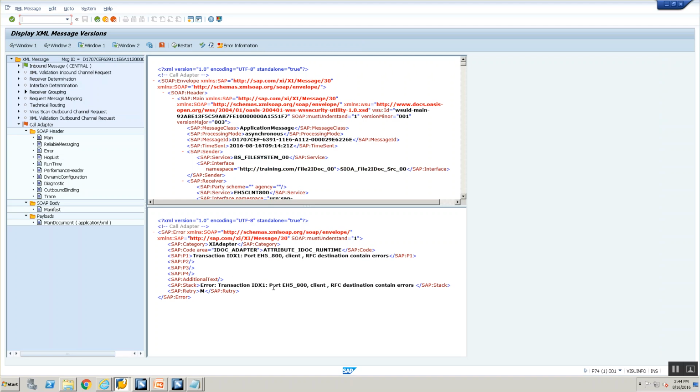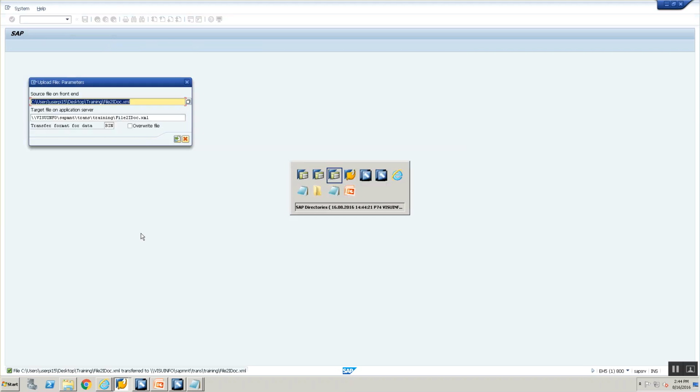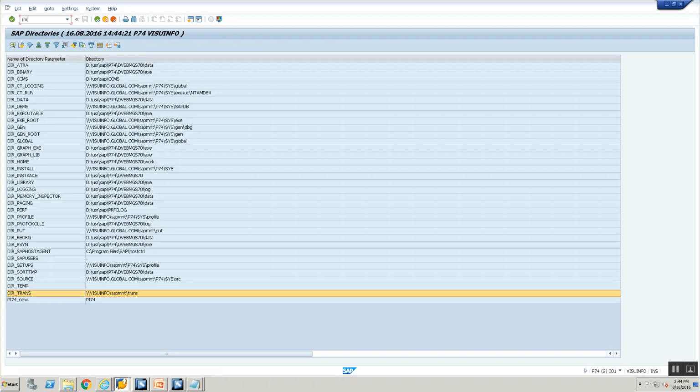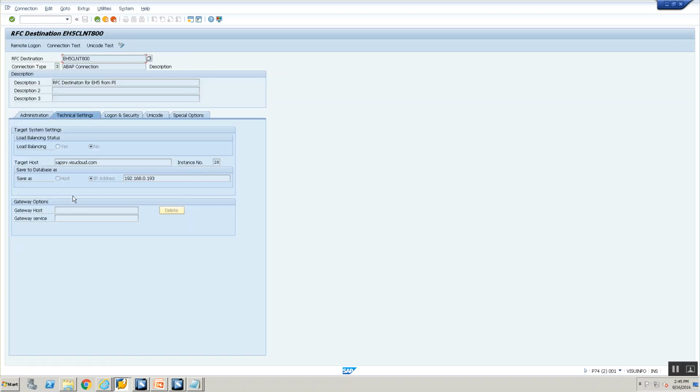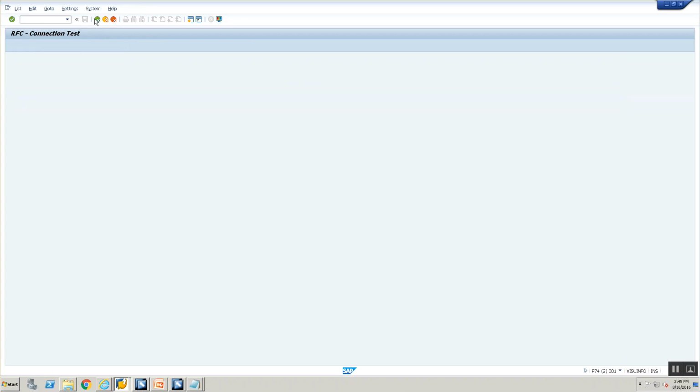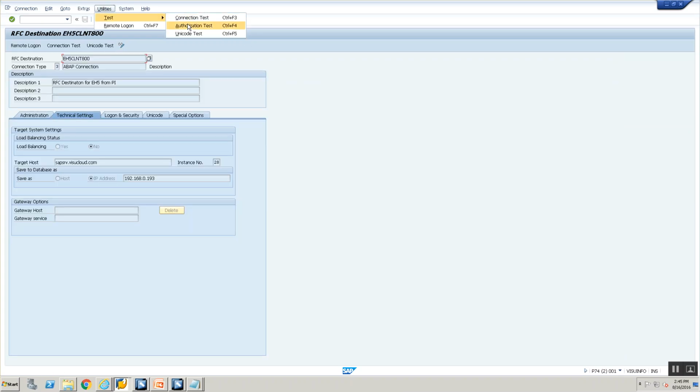Excellent. The error now is saying transaction IDX1, the RFC destination is containing some errors, right? So let's look at what this RFC destination error is, right? So I'm going to IDX1. Okay, and now this is the RFC destination and this is the RFC destination. Let's do a utilities test connection test. This is right. Utilities test authorization test, and this is also right.